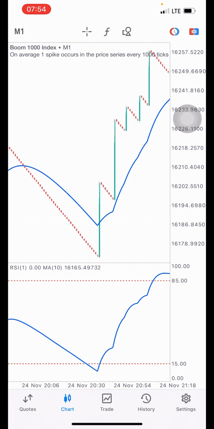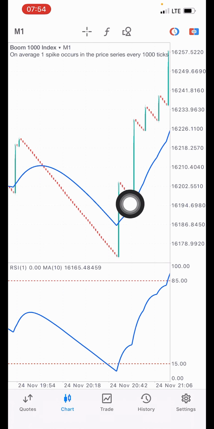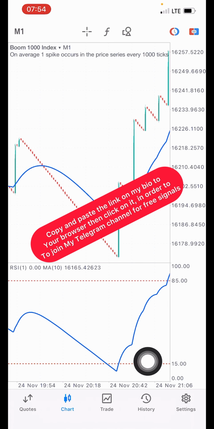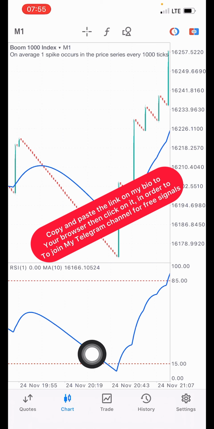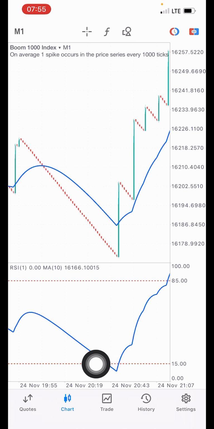Okay, so as you can see right here on the chart, here on the indicator window, this is what you need to do. These are the conditions before you take entries with this strategy. So first of all, you allow this blue line here to get to the 15 level, which is our oversold level. This average here is the 10 moving average. So you first of all allow it to get to the oversold level. Take note, this is Boom 1000.